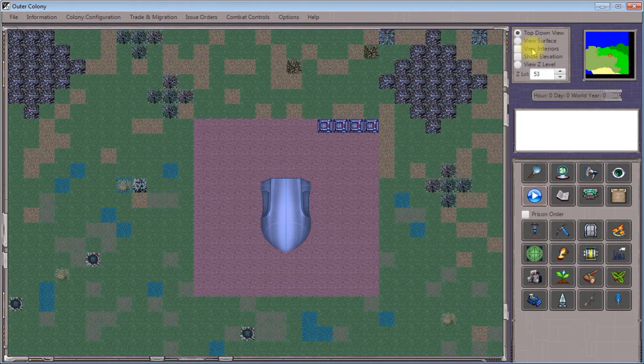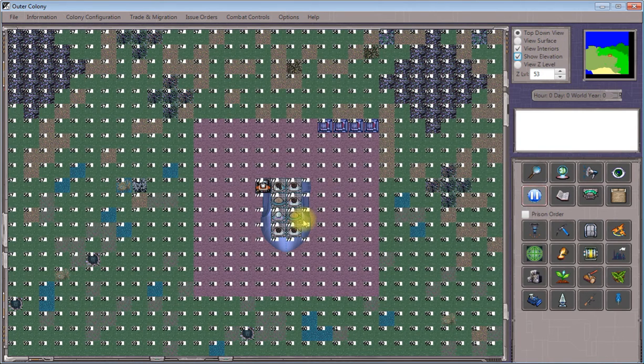If you remember the view controls from the previous tutorial, you can select the View Interiors button, and you can see that your ship has a number of colonists inside. If you click the Select Elevation button, you can see that the ship is moving down in Z levels, descending from the top of the sky until it lands at this initial site. Your colonists will make their way out of the ship, the ship will return back to space, and you'll be ready to start issuing orders to get your colony built.